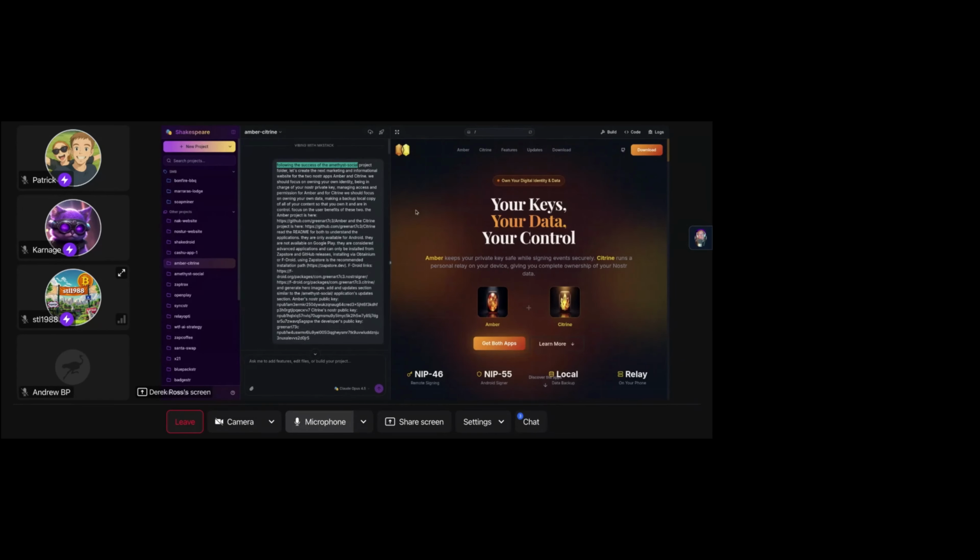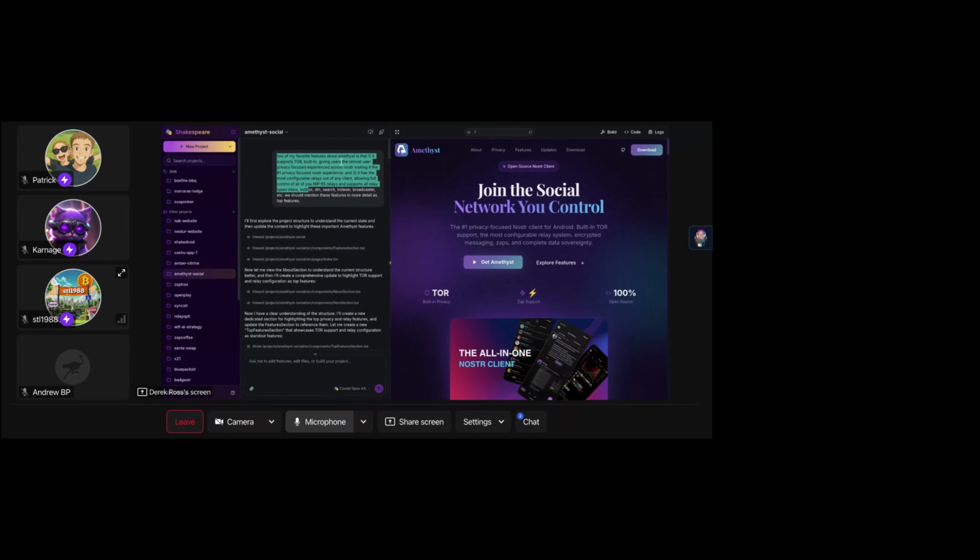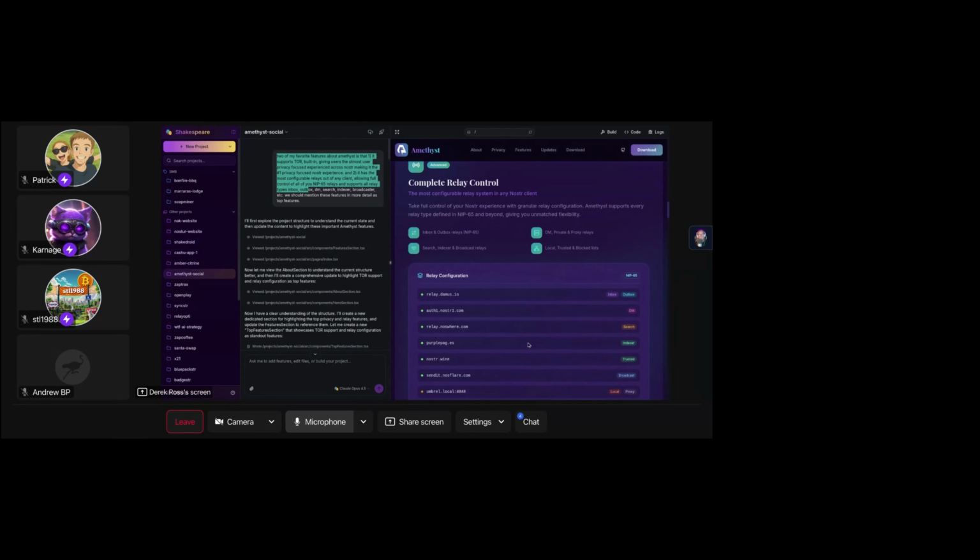So here, now I cleared the prompt, but I said 2 of my favorite features about Amethyst is 1, it supports Tor built-in, giving users the utmost user privacy-focused experience across Nostr, making it the number one privacy-focused Nostr experience. And 2, it has the most configurable relay, blah, blah, blah. So I said Tor and relays are the best. So what did it do? It came down here and it said industry-leading privacy and control, built-in Tor. And it built me this cool little Tor thing and said relays are awesome. And then it built me this relay awesome thing. So I liked this design.